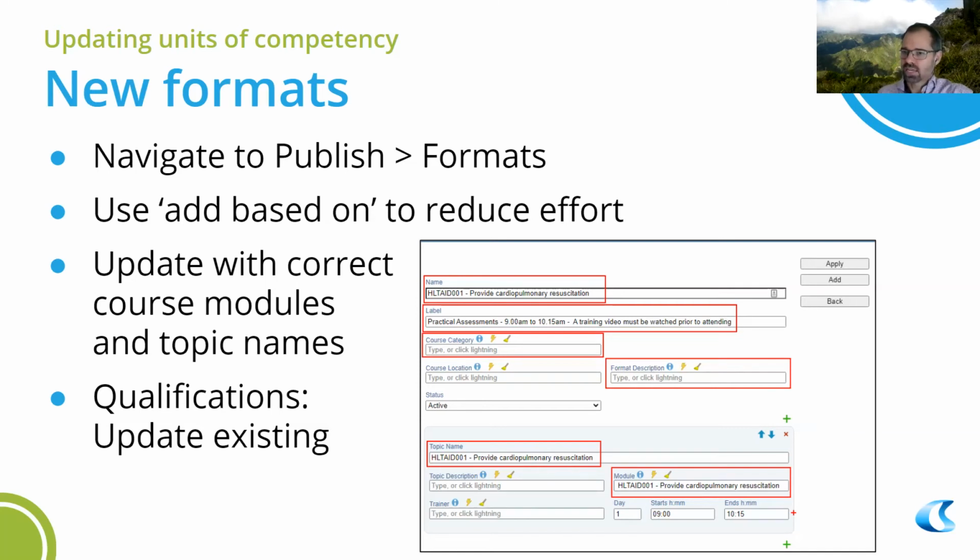Now, that's not the case for people who are doing qualifications. If you're doing qualifications, you don't want to keep doing that because you might have, say, 30 or 40 units of competency for a particular course. Each time one updates, you don't want to create a new format, a new course master for that.